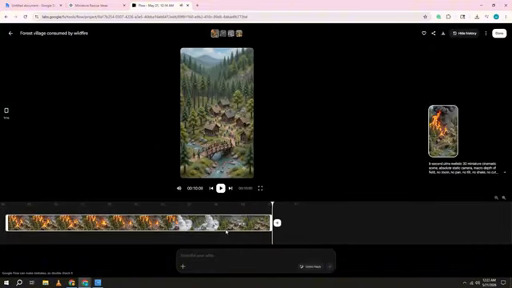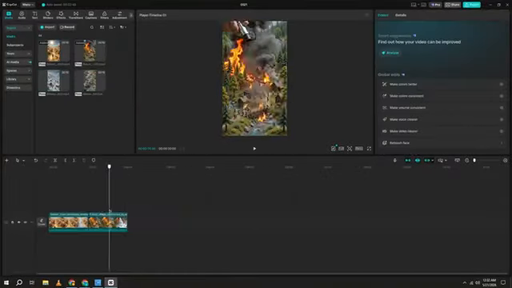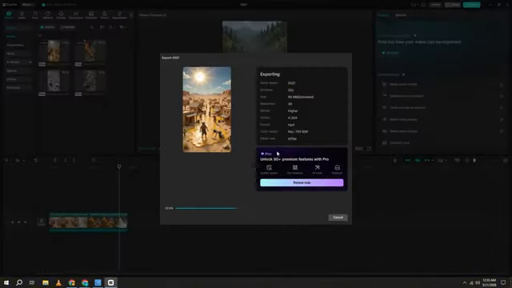Once all your clips are generated, open CapCut, import your clips, add some soft background music, and export the final video in 4K quality. And that's it. Your video is now ready to upload and post online.